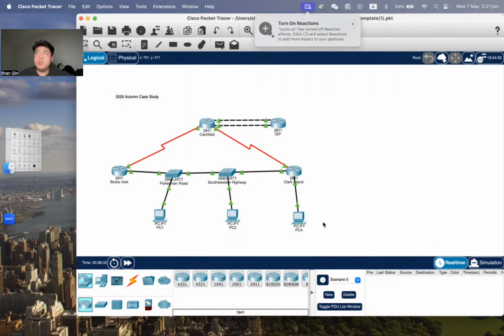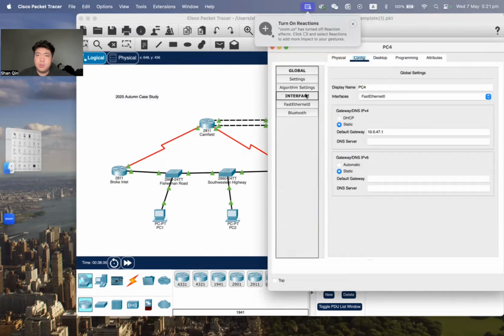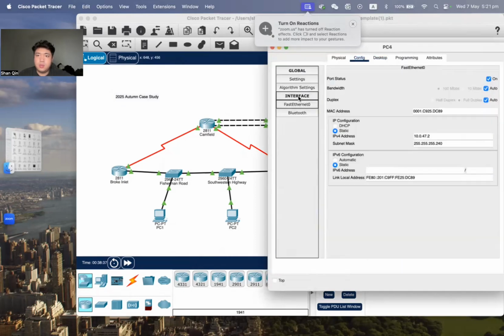And then show all the corrected IP subnets. All things are all good, and they have their own gateway.